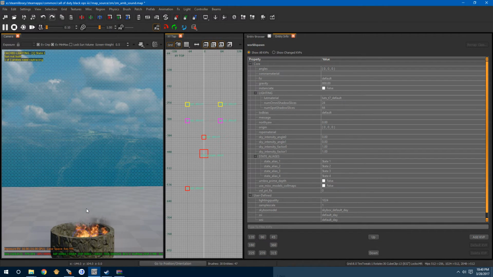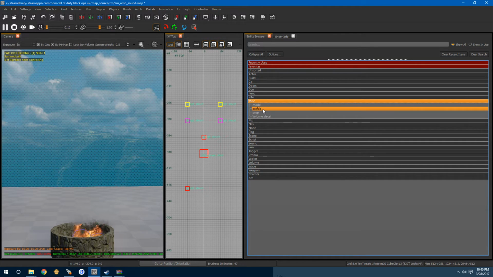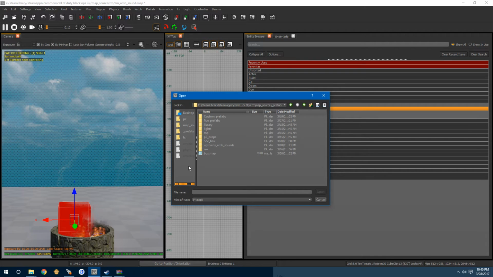First things first, when you dragged over my little sound pack file, it gave you a prefab. So we're going to get that prefab right now. Press B on the keyboard to bring up your entity browser, or whichever way you tend to put in your prefabs. Go into MISC, go into prefab, and drop that in there. Let's put it over the fire.